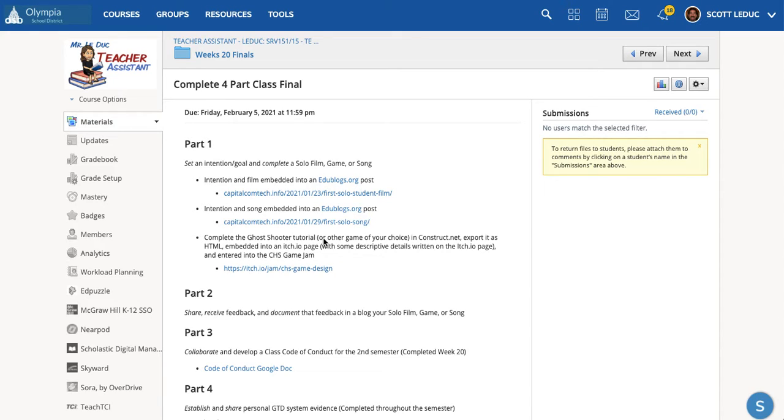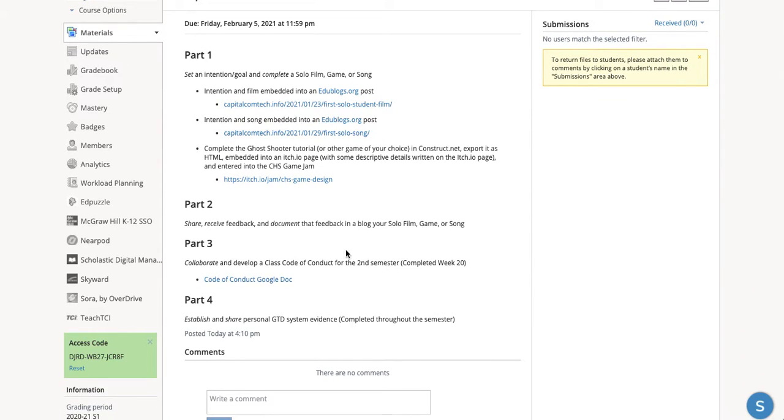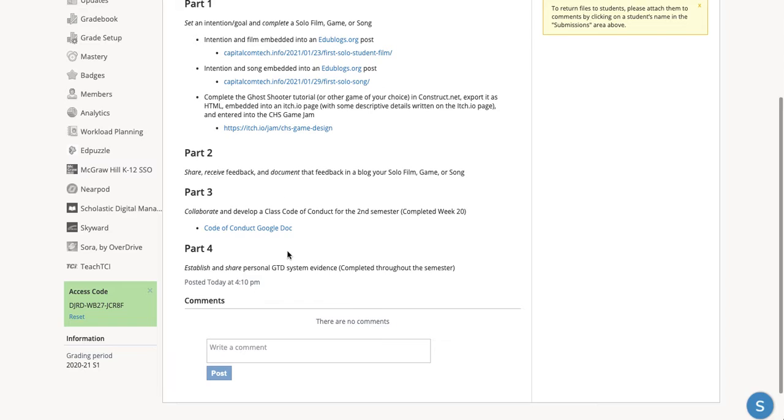If you made a game, you uploaded it to an itch page that you created when you created your account, and then you entered it into our game jam. Part 2 is that you received feedback during class, and you put that feedback into your blog post. You set an intention in part 1 when you made the project, and then you received feedback and put some of the comments you received from either the advisory members who are present in some of our classes or from peer review.